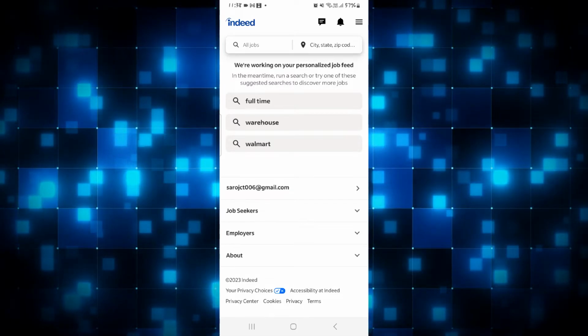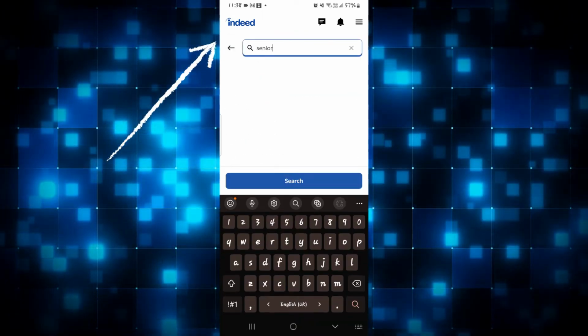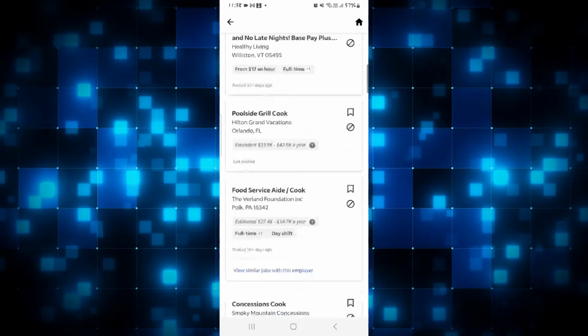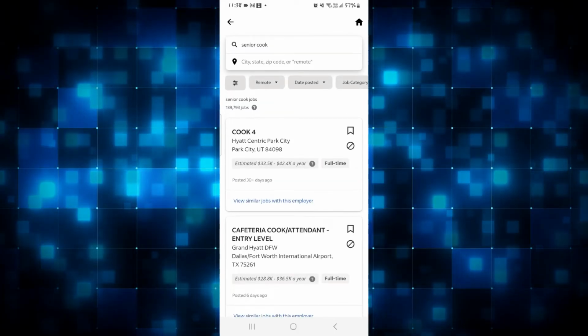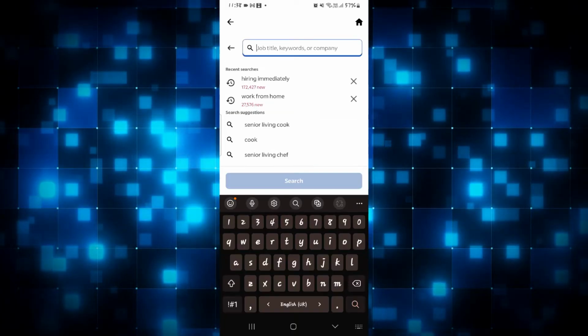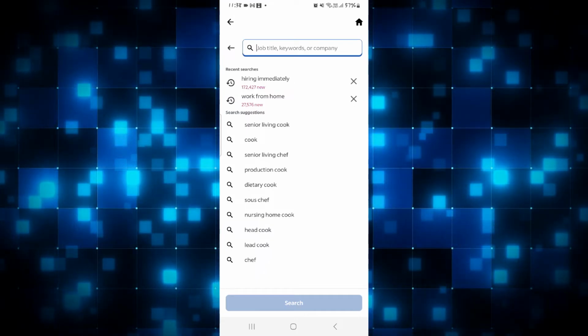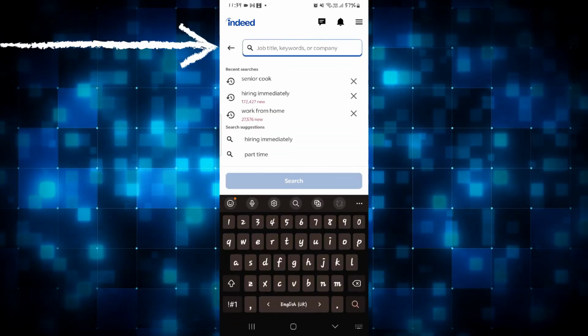Now, right from your home page, you will find the search button where you can tap on and start searching for various different jobs. When you enter your search prompt and start the search, you will be able to find various listings related to that search term, and you will see that your recent search will be added to the recent history as well.